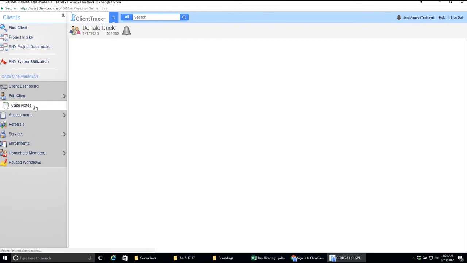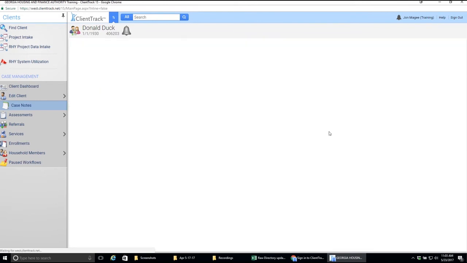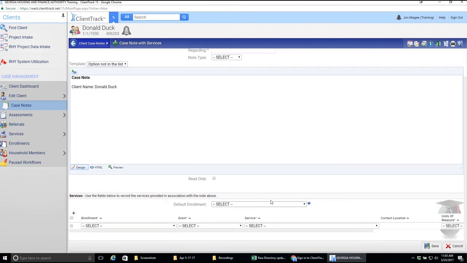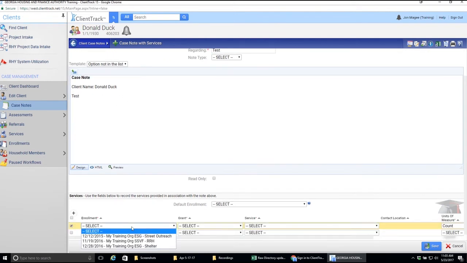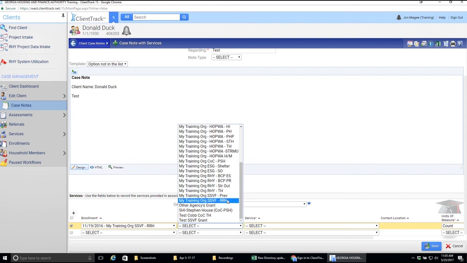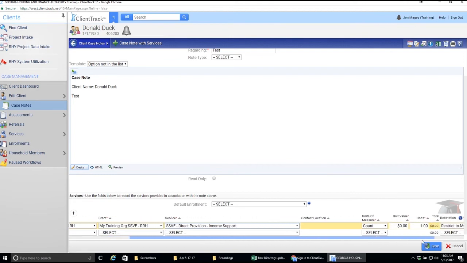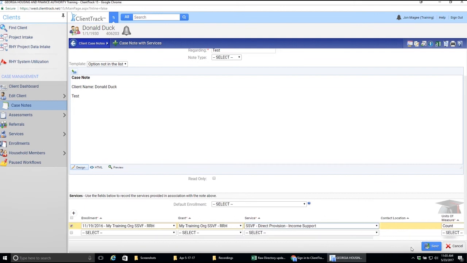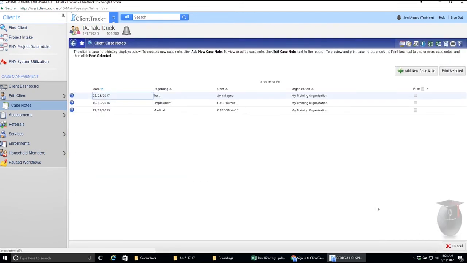Another option is under case notes. If you add case notes to a client, you'll notice at the bottom of that there is an area where you can actually add services as well. And so I'm just going to go ahead and do a test case note. Then here at the bottom, again, you're going to select the enrollment, select the grant, select the service. Over here, if you do need to change the unit value or units, you can change those options over here. And then if you were to click save, it will save that case note and then also save that service.